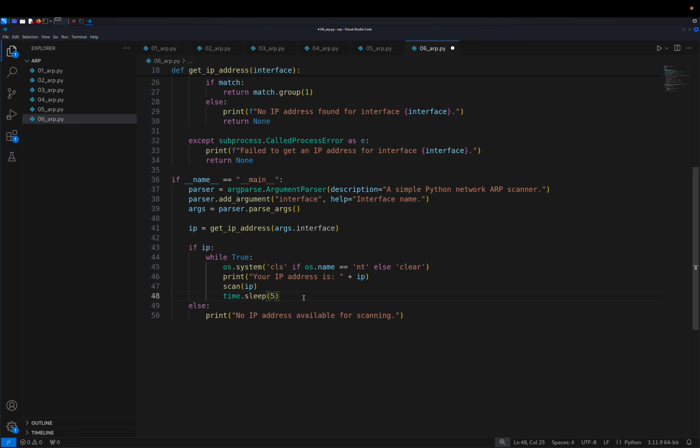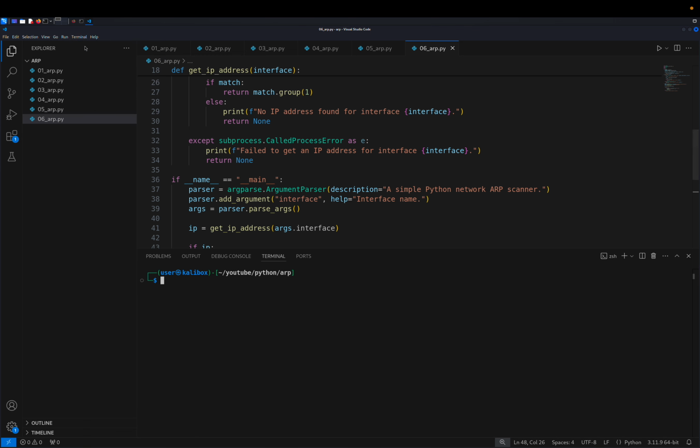So for us, let's do it maybe 10 seconds, not 5. So what it will do is run the scan, wait for 10 seconds, then run again. Let's go to the terminal here. We will type in the interface and it will ask us for the password. Once the password is entered, you can see that it's able to find these MAC addresses on the network. It will wait for 10 seconds, refresh the screen, clear the screen, then run it again. So let's wait for 10 seconds. Yeah, 10 seconds is up.